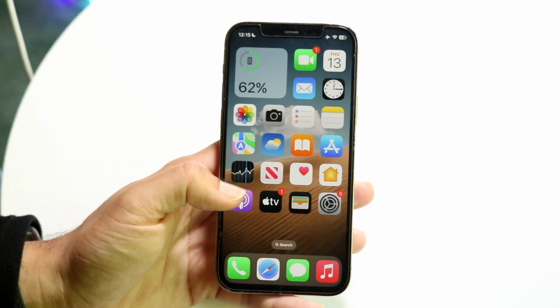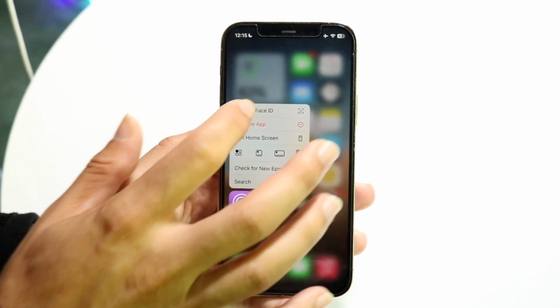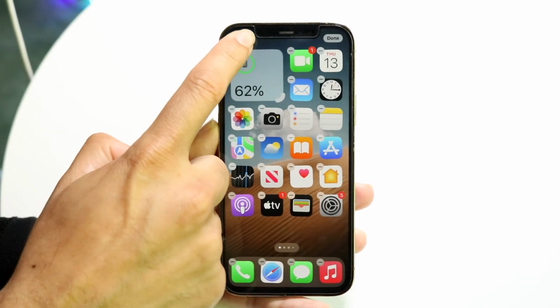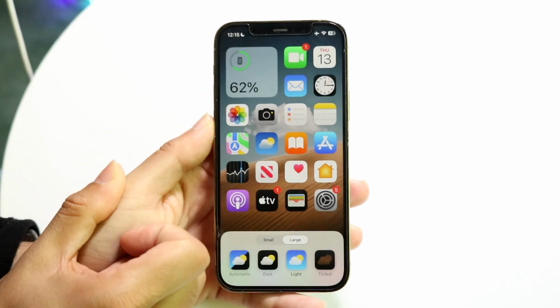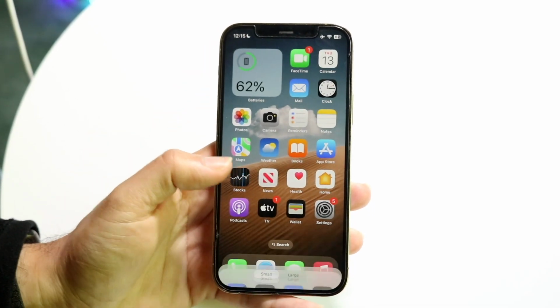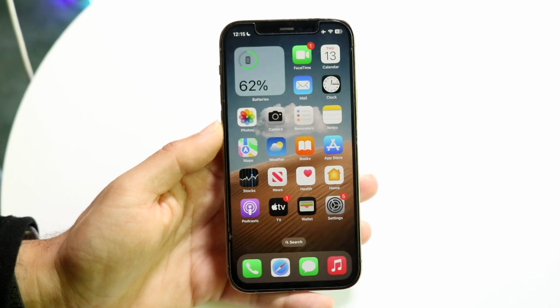Now, if you want to bring them back to the smaller size, you can hold them down right here. You can click Edit Home Screen, click on Edit up here, click on Customize, and then make them small again. And that's all you're really going to have to do. So that's how it works.